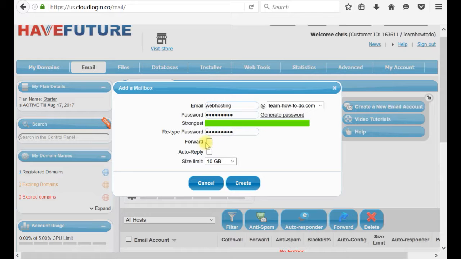Okay, this forward function is pretty interesting. If you don't want to come back to this perfect email for you, but you already have a Gmail account or some other account which you actually want to use all the time, you can click forward. When you click forward, you type in your existing email account. You don't need to save a copy, but if you like, you can. So all emails coming to this email account will be sent to your existing email.